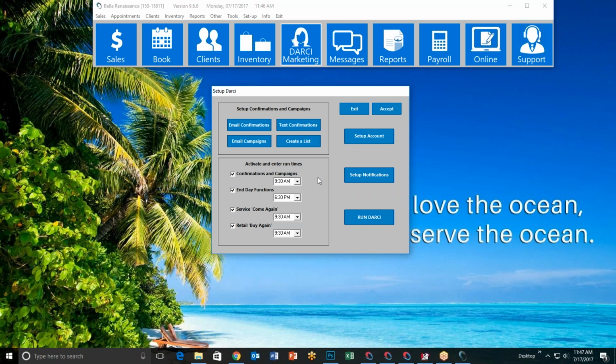Now what we want to do is get DARCI to work. If you are in the cloud, there is nothing you need to do to get her to work. But if you are not, if you are an installed version, then you have a button that says Run DARCI right here. You're going to click on that button, and that will launch DARCI. She will now be running on your computer.